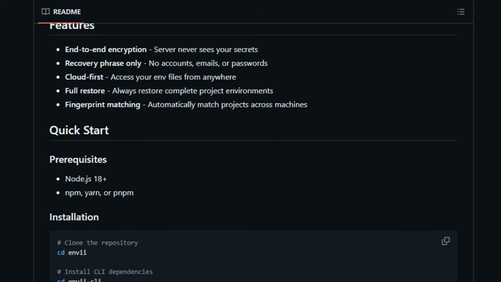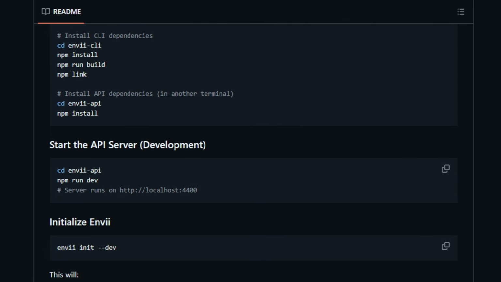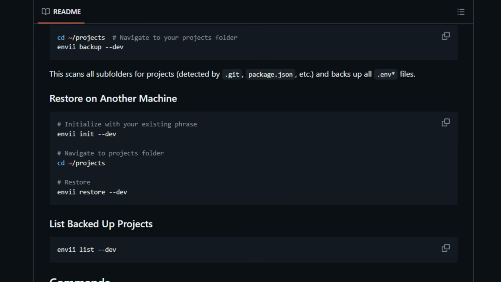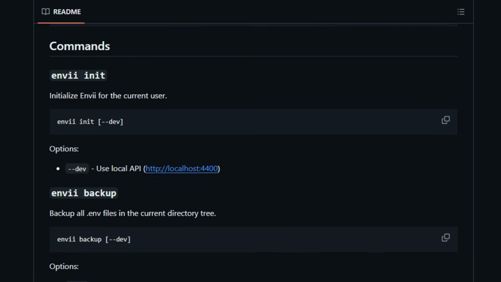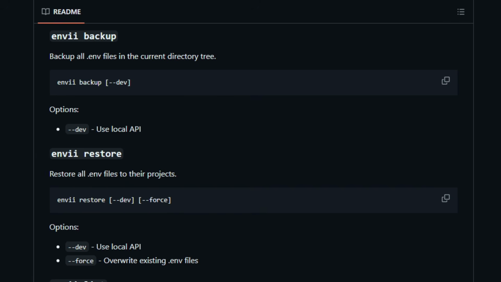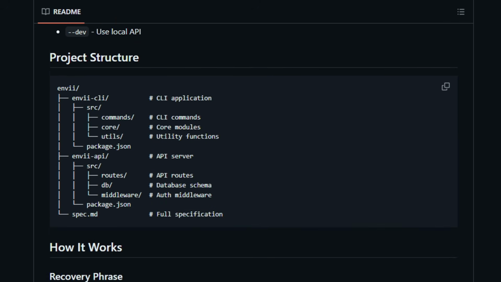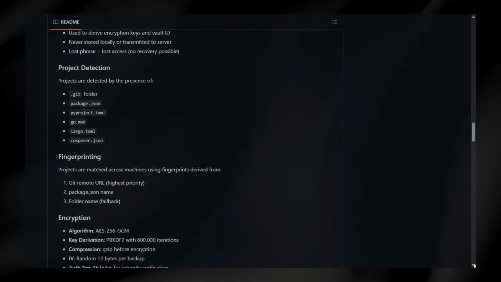You run the API server and use CLI commands like init, backup, restore, and list to manage a vault tied to a 12-word phrase that derives encryption keys and a vault ID. It scans a project folder for .env* files, detects projects by common files like .git and package.json, and matches them using fingerprints. Try it by initializing a vault and backing up your projects.